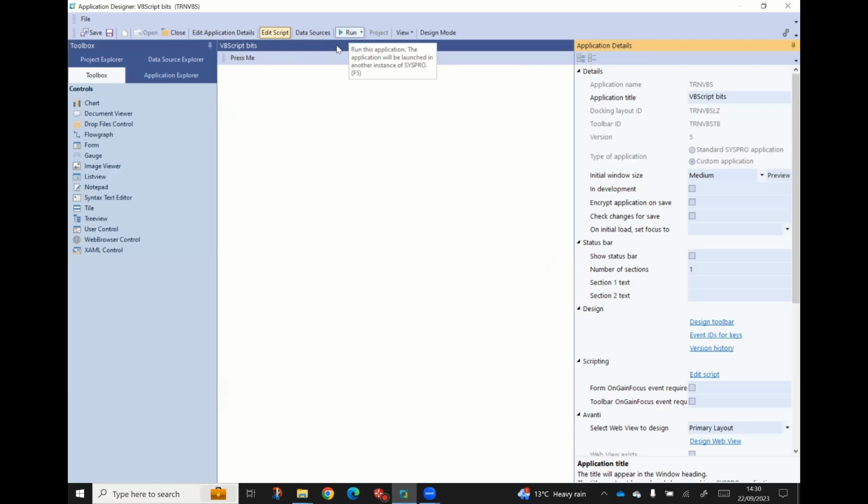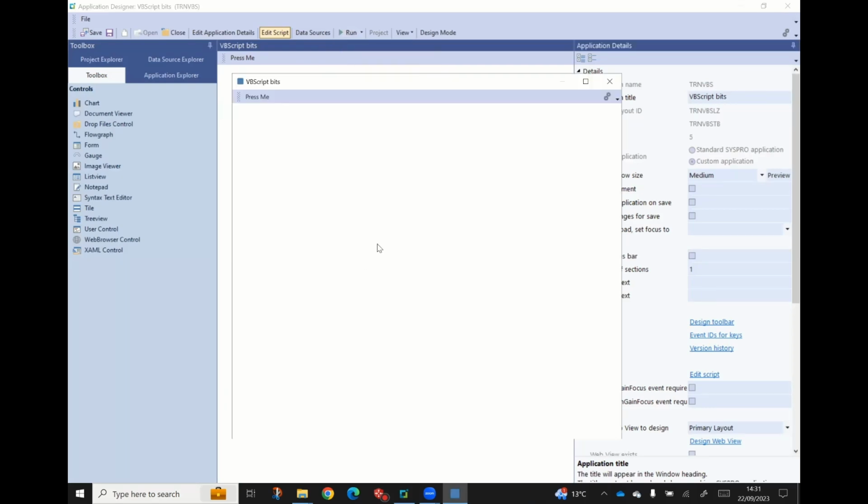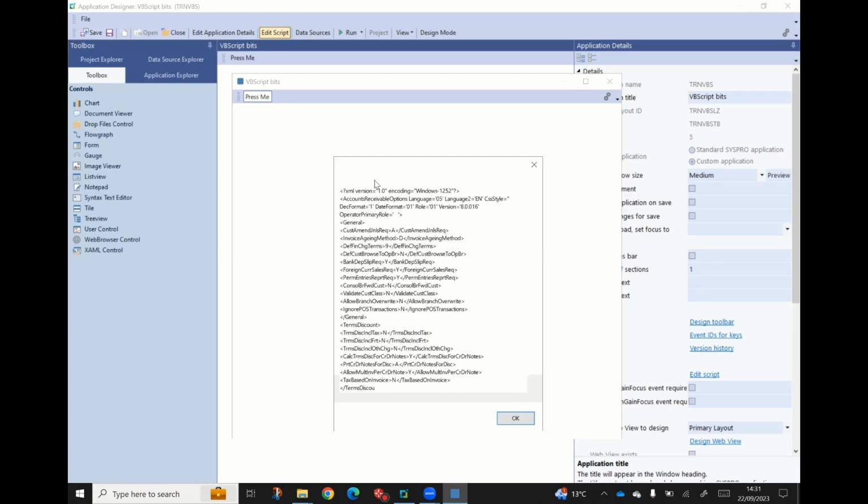First of all, I'm just going to simply press the run. Okay, so here we are. We're just going to press our button. So there's my variable. Now remember, we'd set it on the initialization and now it's being retrieved back on the press. And there is the XML for the ARS module setup options.